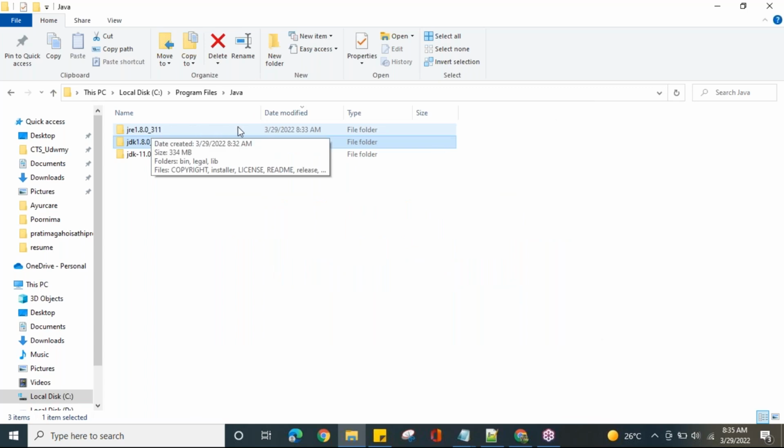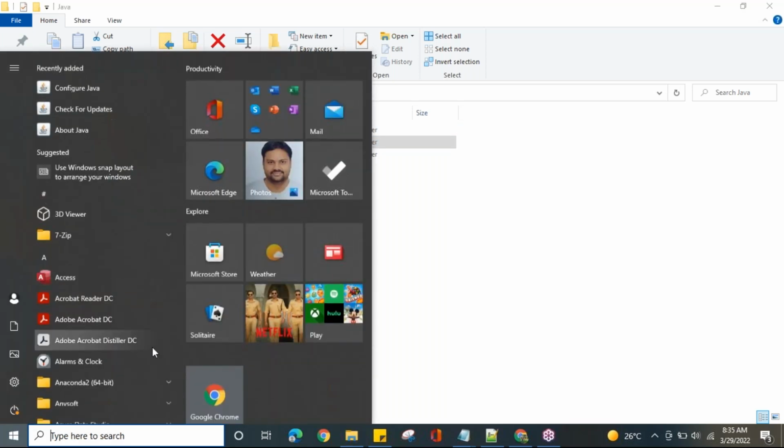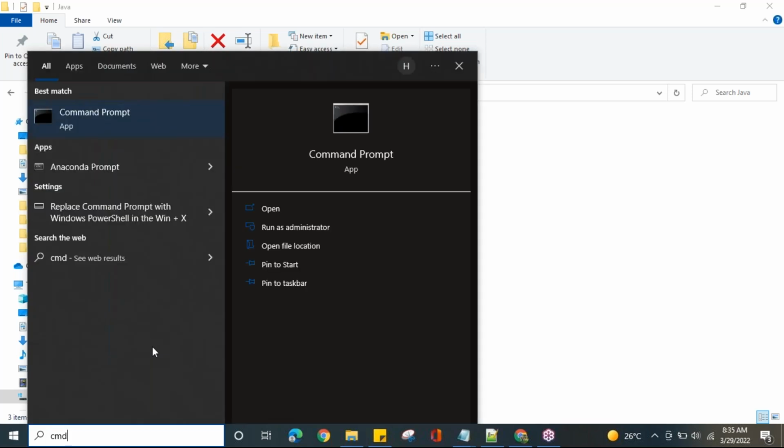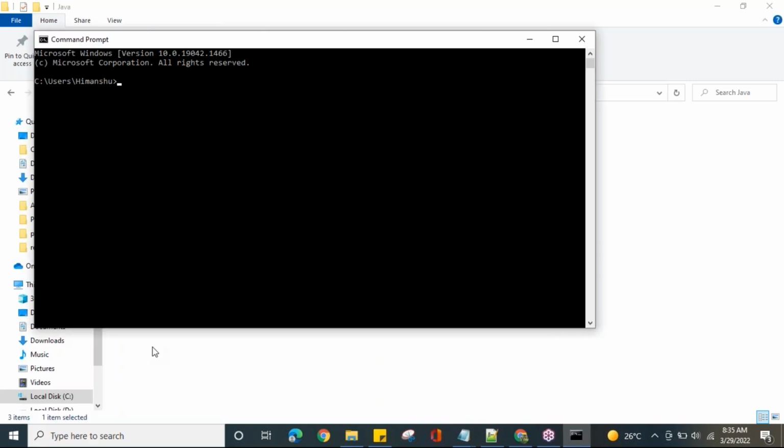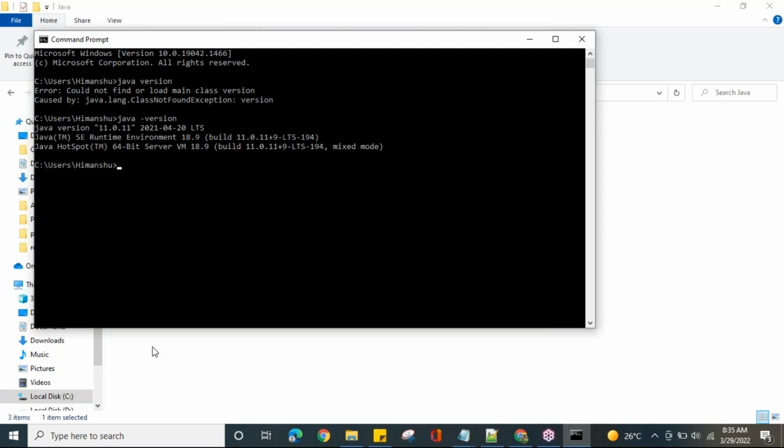If you want to check whether Java is installed or not on a computer, you can also check in command prompt. Sir, press Windows R on the keyboard. Just type command prompt. Click on command prompt. Search Java space hyphen version. Java space hyphen version. Okay. Of course, 11 is showing.